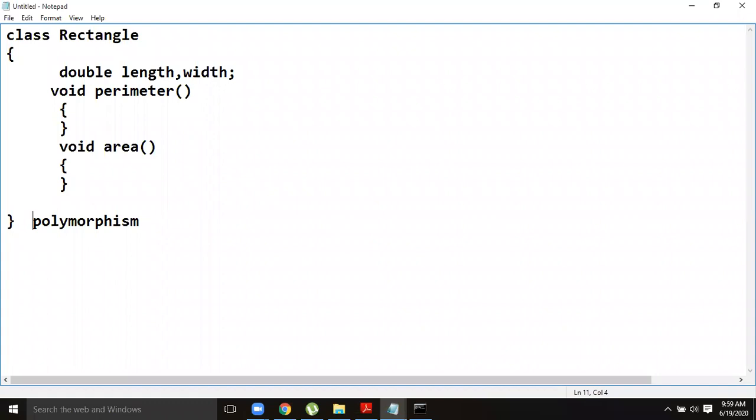Polymorphism. The next thing is polymorphism. Polymorphism means having multiple or different forms. This is the most important feature. I will tell you that polymorphism in Java can occur in two manners. One is static polymorphism, another is dynamic polymorphism. I will tell you a very simple example.